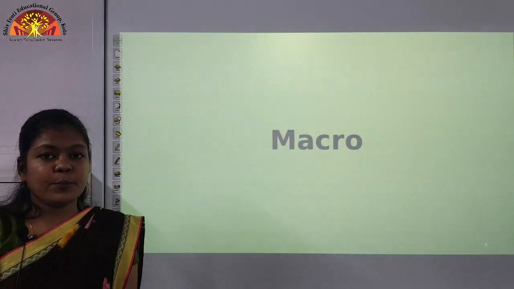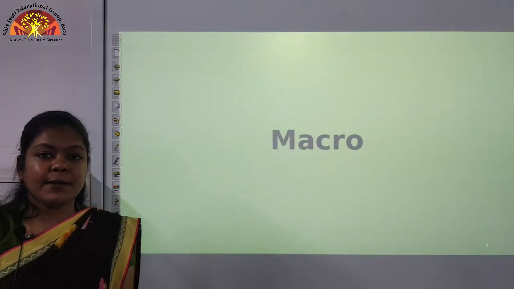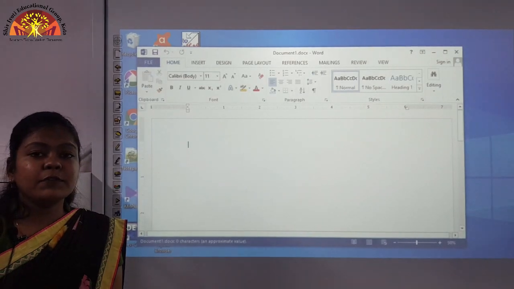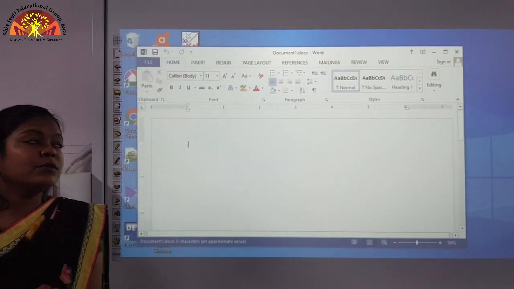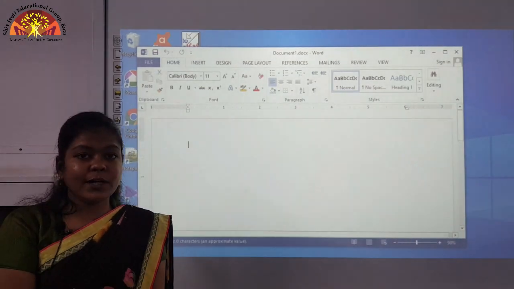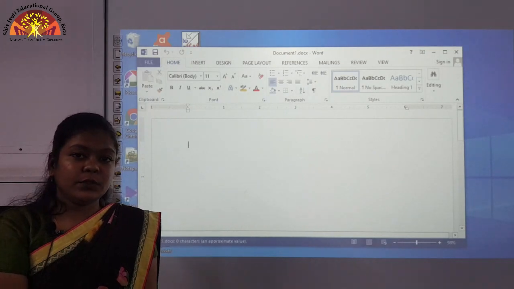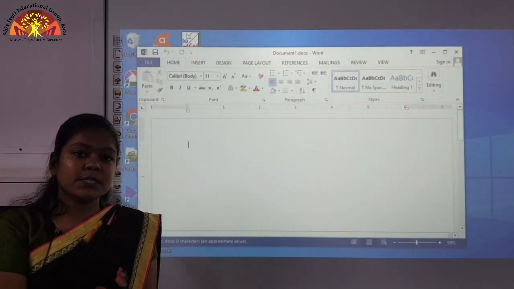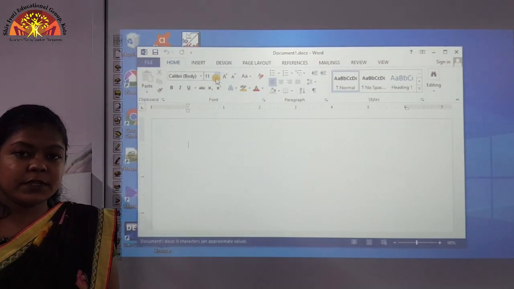Our last practical topic is macro. Now we will see how to insert a macro in the MS Word document. Students, now we will see the practical of macro. We use a macro to record a particular task in MS Word that we want to do repetitively. So now we will see how to create the macro and how to insert the macro in the MS Word document. First we have to open an MS Word document.